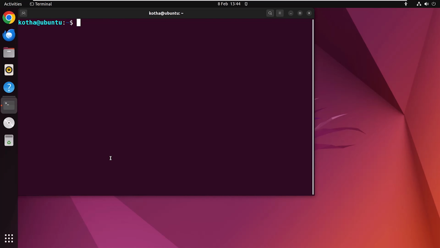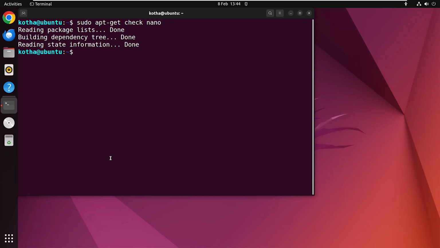If you want to see the broken dependencies of a package, use the command sudo apt-get check nano. This command will list the broken dependencies for nano. Hit enter, look at the terminal. As it has no broken dependencies, it did not show any dependency error. But if the package had any, it would be displayed here.